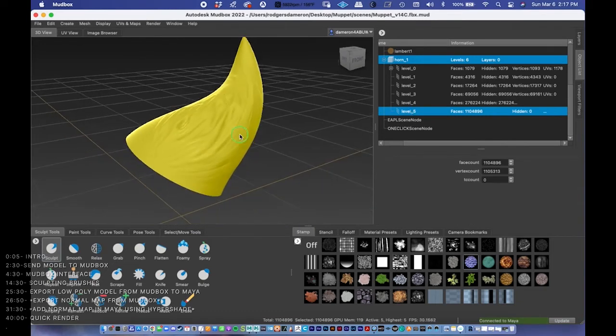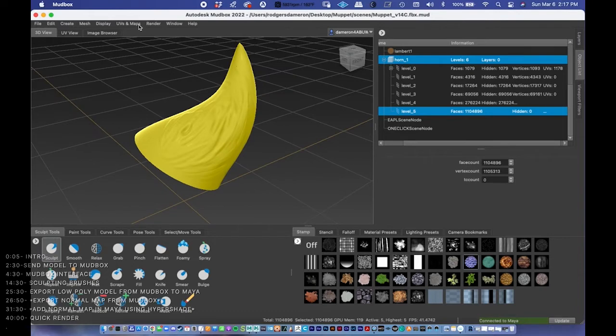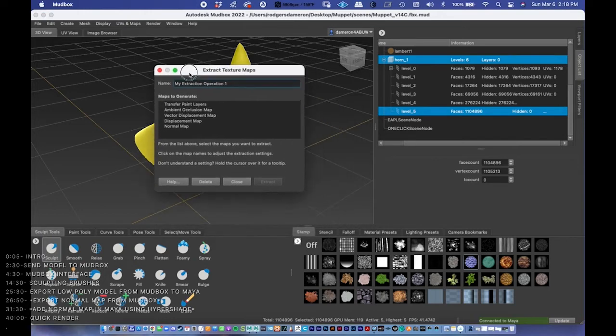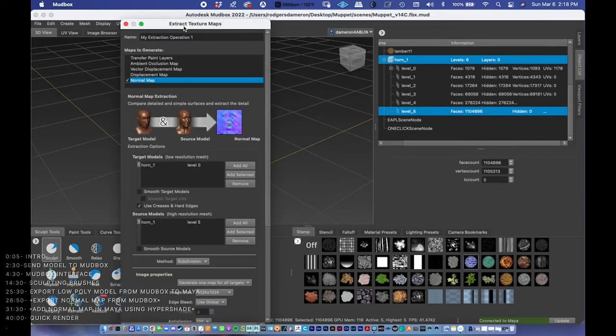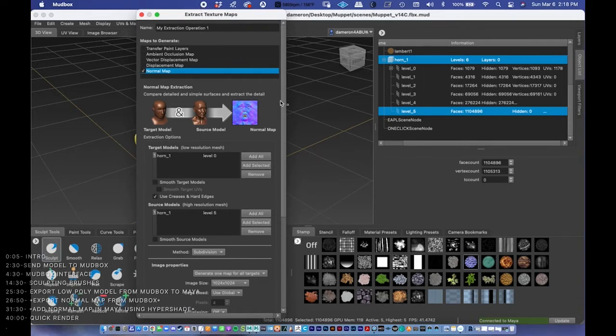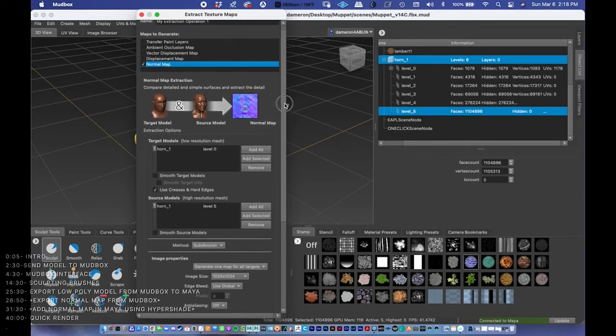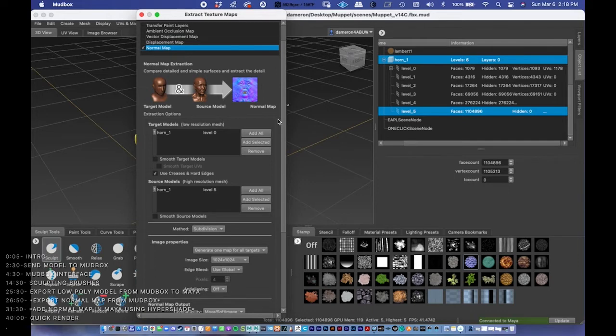And here, what I'm going to do is go to UVs and Maps, Extract Texture Map, and then New Operation. So UVs and Maps, Extract Texture Maps, and then New Operation. Click on that. And I'm going to choose Normal Map. That's what I want. And then this menu comes up, and there's a few things we need to double check. So this is already looking pretty good. Make sure that your method is on subdivision right here. There's raycasting, but we want subdivision.